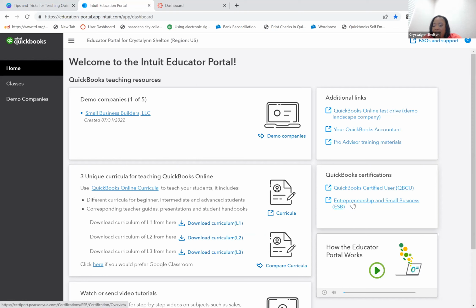And then last but not least is this entrepreneurship and small business certification. This is fairly new. I think that if you are in a classroom where there are small business owners, you may want to share the information that's listed here with them. I haven't gone through this certification, but I heard that it's very good. So it's here for you to check out in the portal if you'd like to. And then last but not least, they've got a short video here that provides you with an overview of how this Intuit Educator portal works.